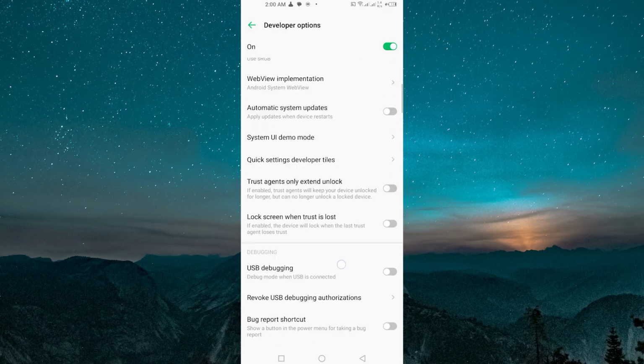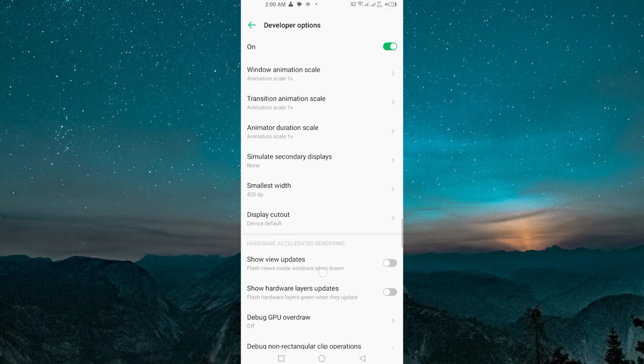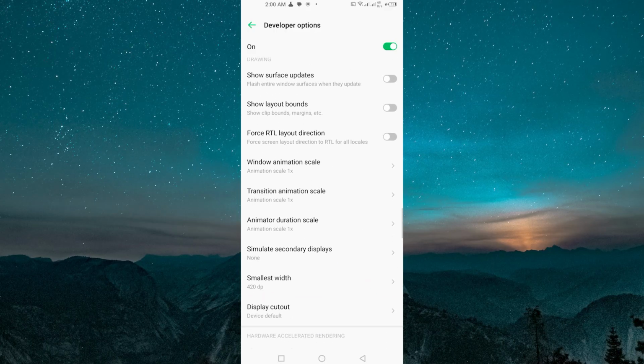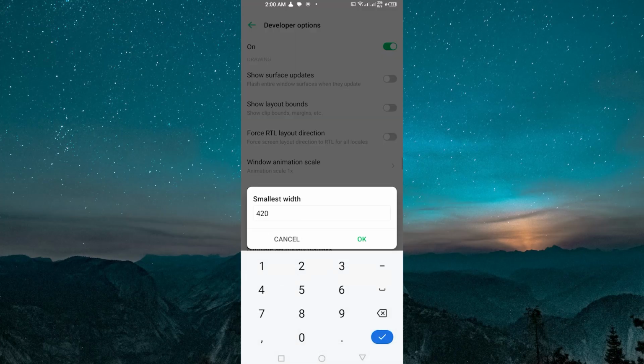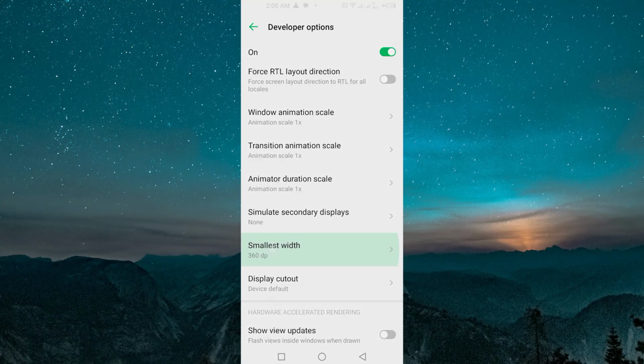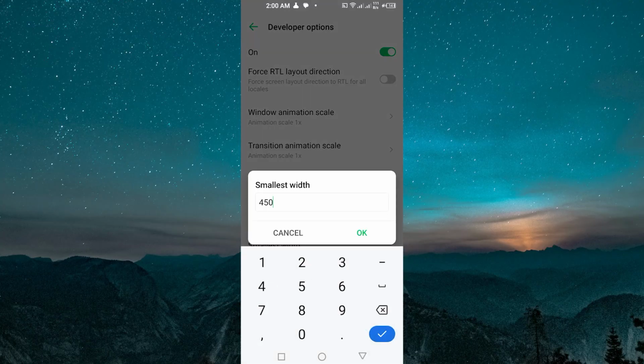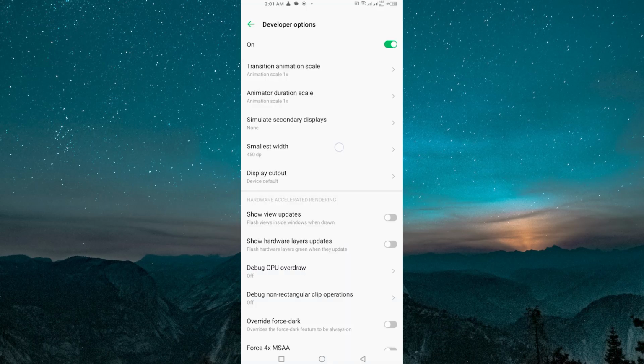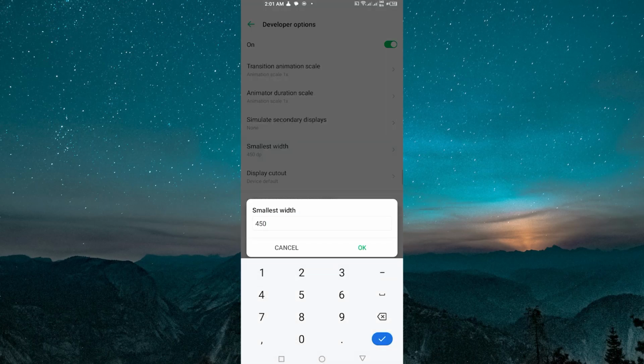Scroll down to the drawing section, find and tap on the smallest width, in my case, or minimum width, and you will see a default numerical value like 360 dp, 392 dp. To make icons and text larger, enter a smaller number. For example, if it's 392, just try something like 340. To make icons and text smaller, go for a larger number. So go ahead and type in there and tap on OK or save.